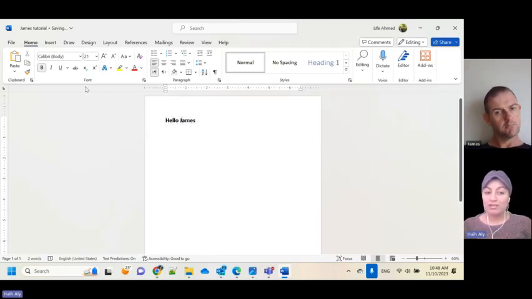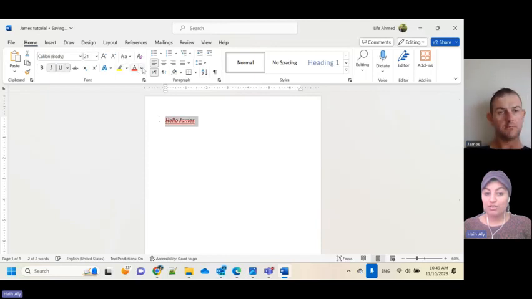Once I click on it, you will have all these tabs coming, the ribbons on the top. So I can make it italic. See, I can highlight it, underline it, italics, bold, change the color, and so on and so forth. Okay.